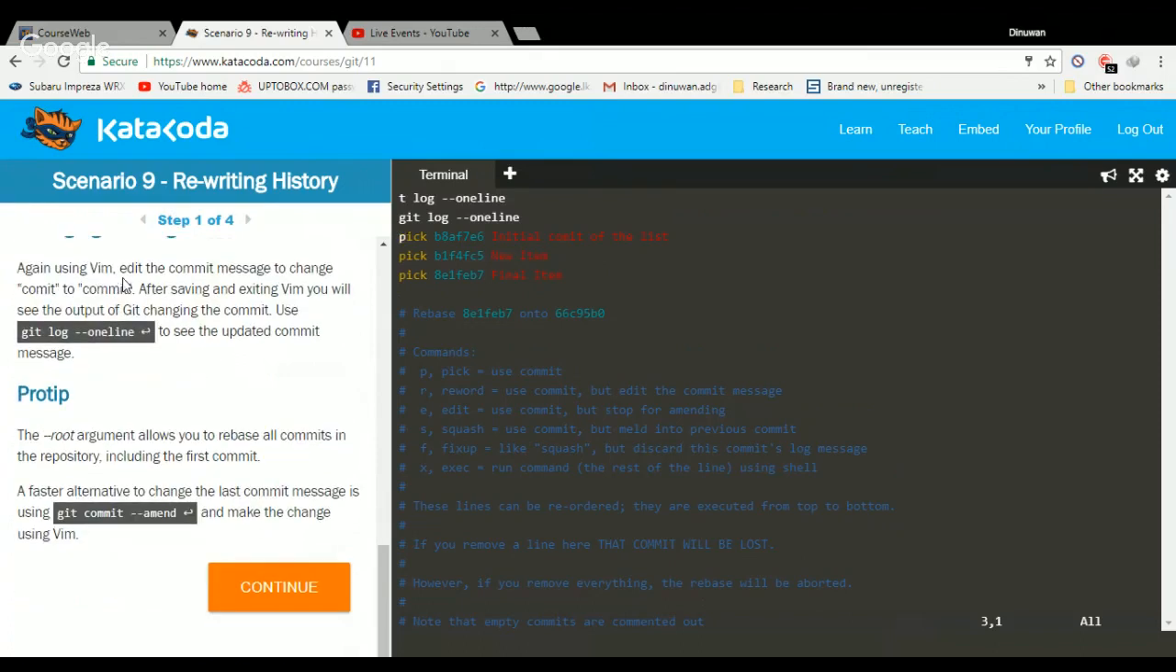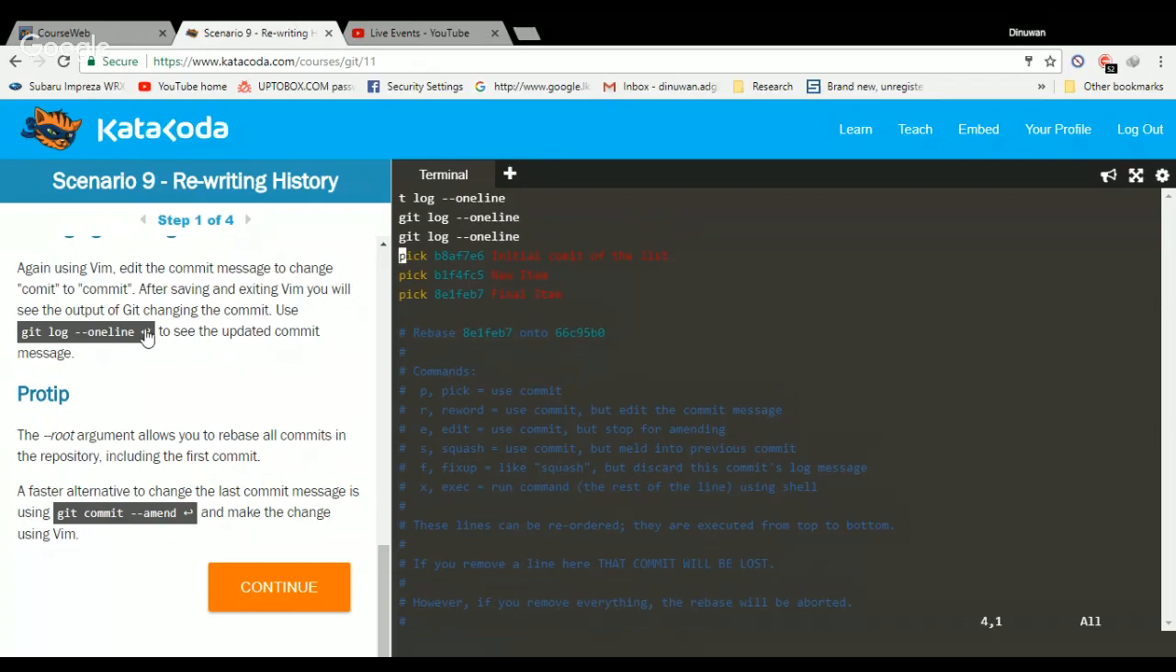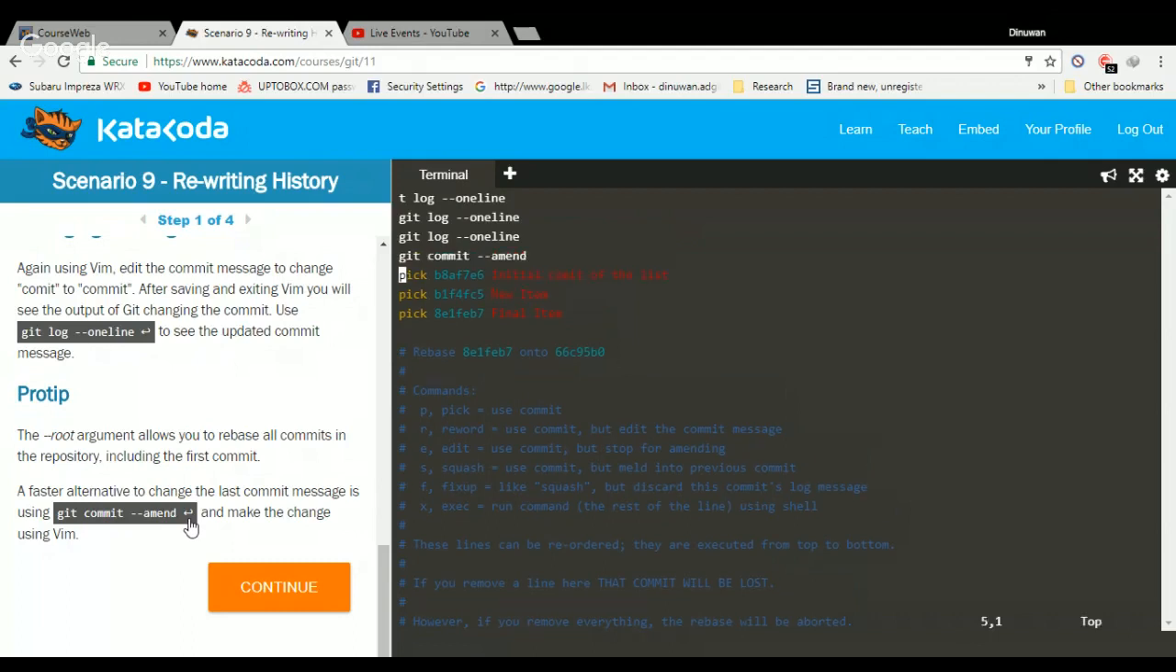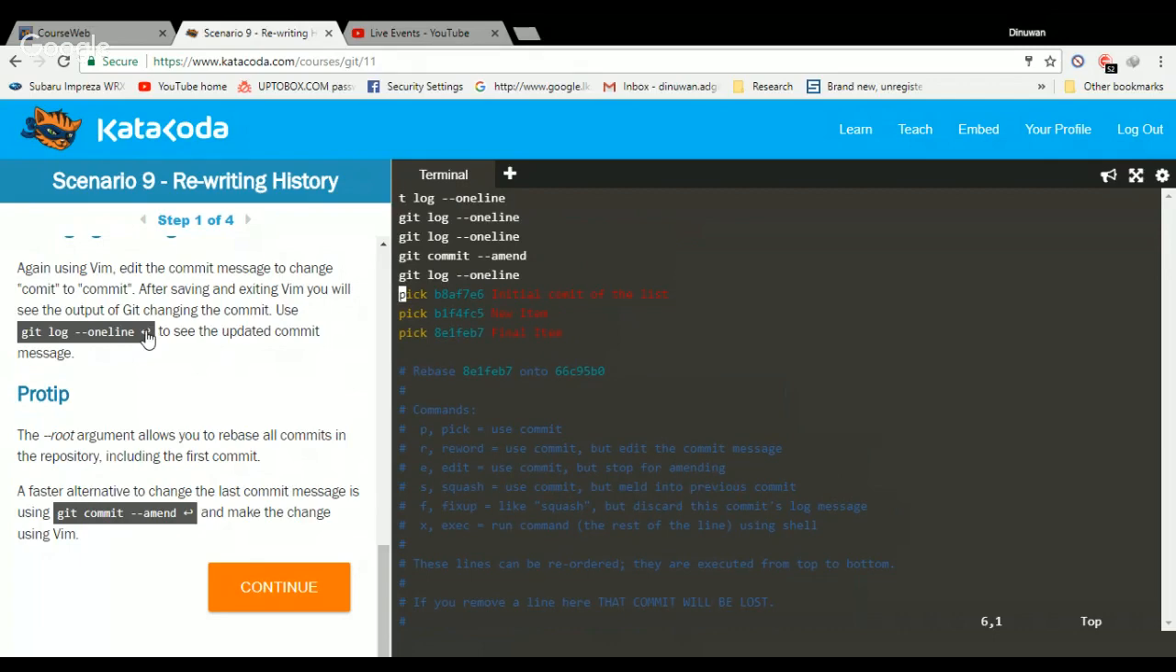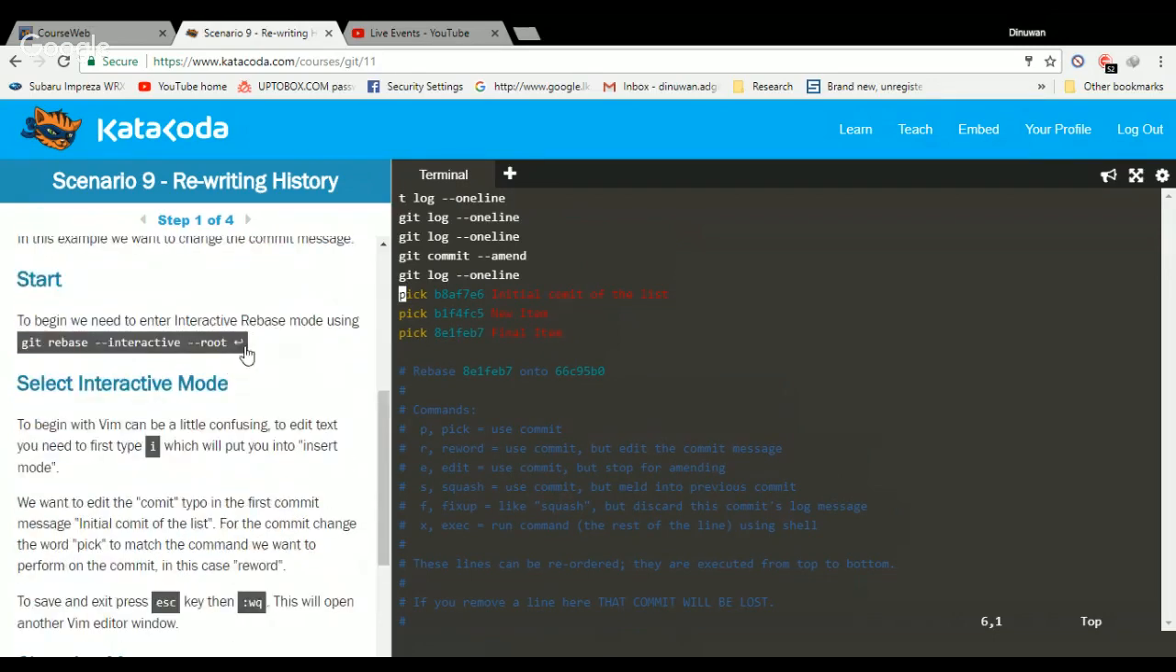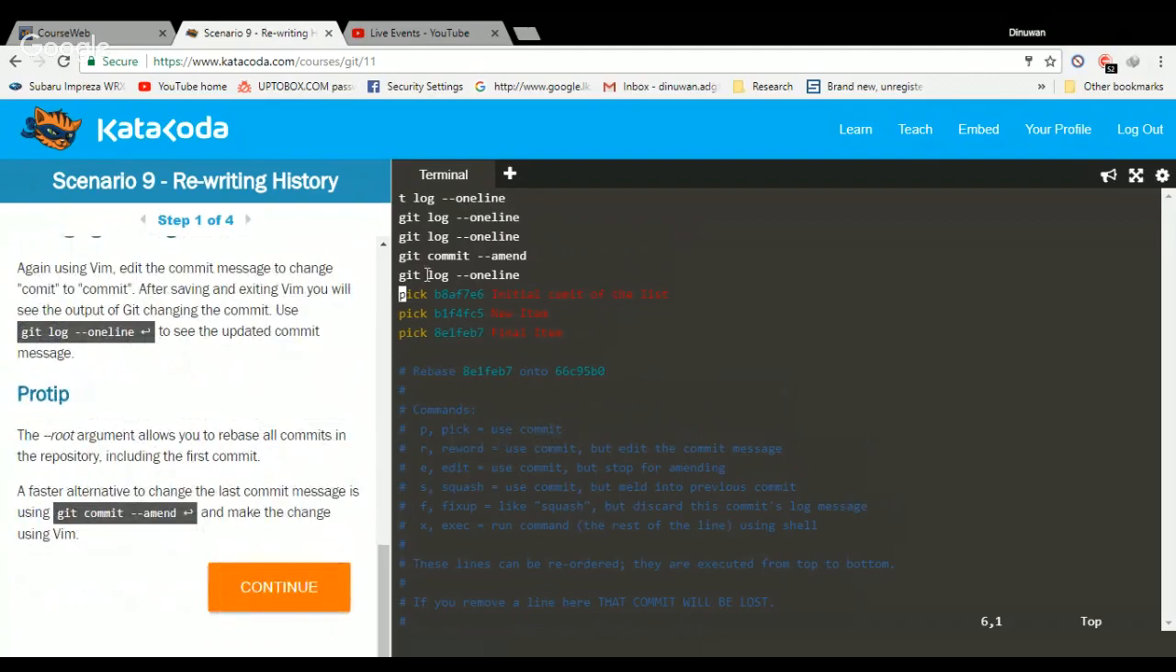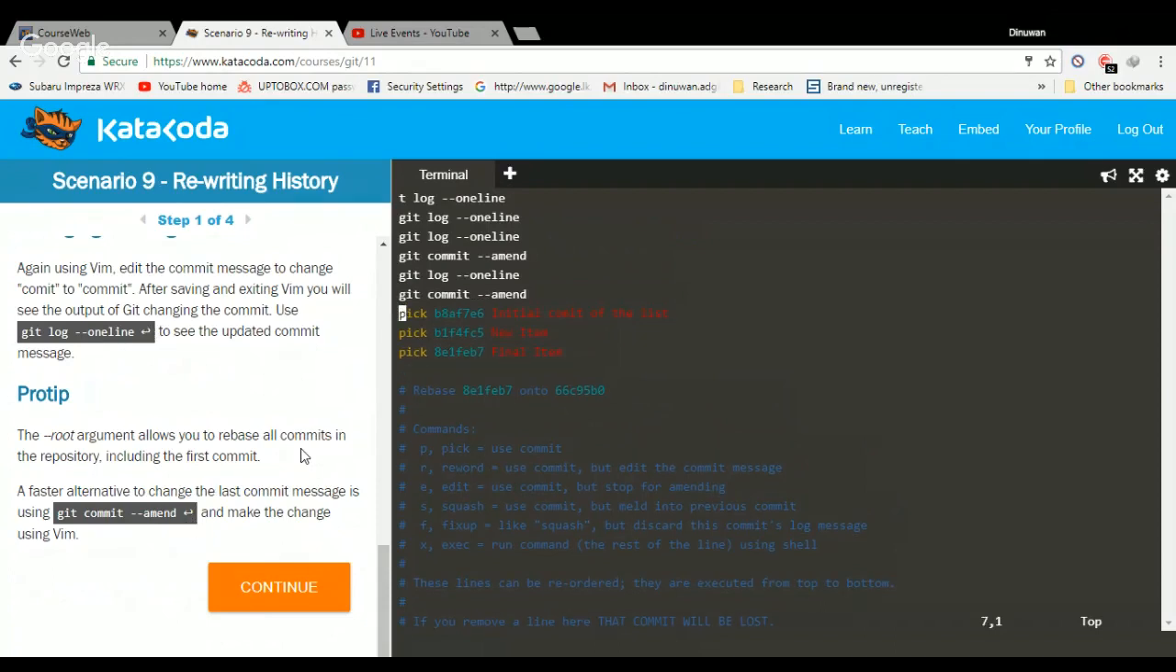Again using Vim, edit the commit message to change. So you can edit the message here. Also try to change the letters code for something else. If you want to hit the command, use the git reflog.